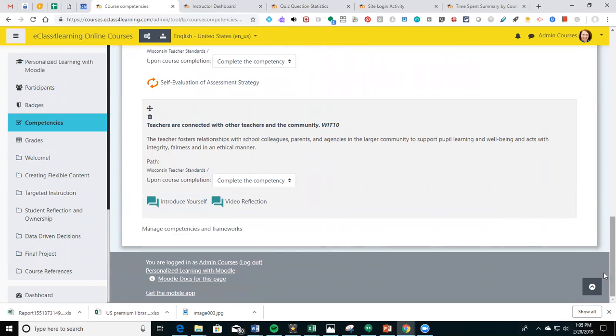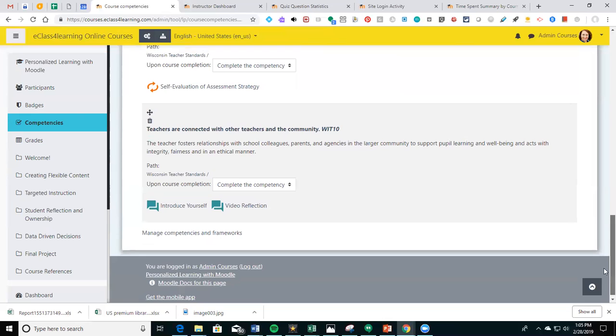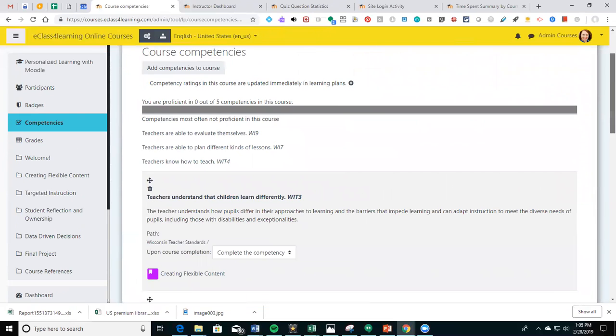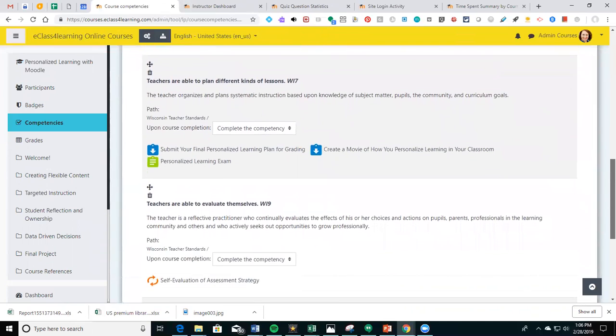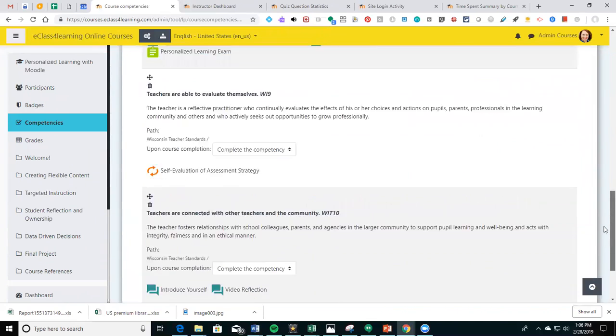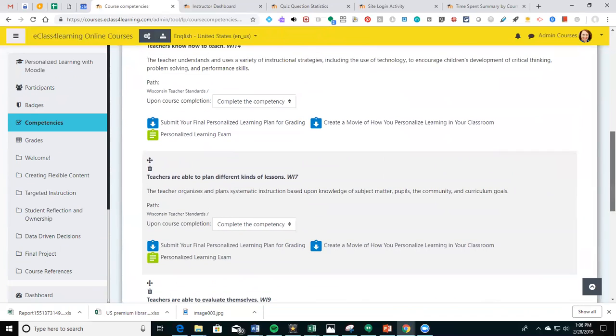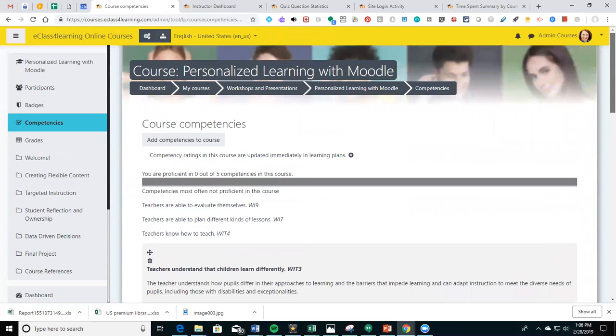Students can come in and see this as well. It'll show their own competencies and how far they are, but it also shows how the course is aligned to the competencies and what activities help them with what competencies. Because again, in personalized learning, we want students to take more ownership of their own learning.